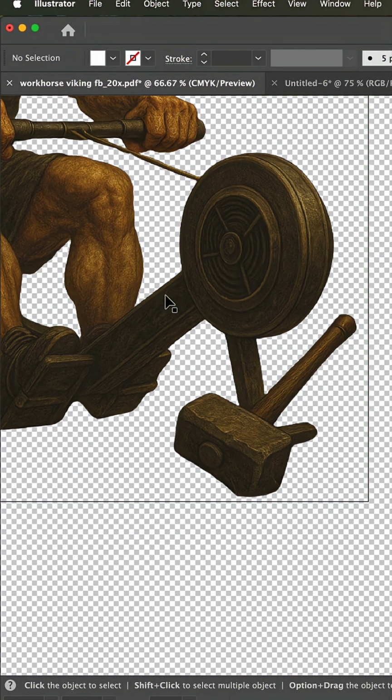I want to show you guys this file that failed when it went to the DTF printing process, and there was a big gray box around this whole image. Whereas here in Illustrator, it looks good. This looks to be a transparent background, which should have printed correctly.